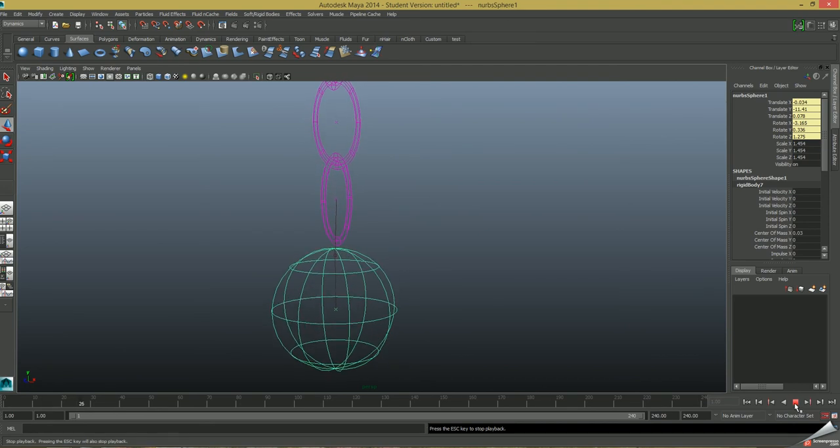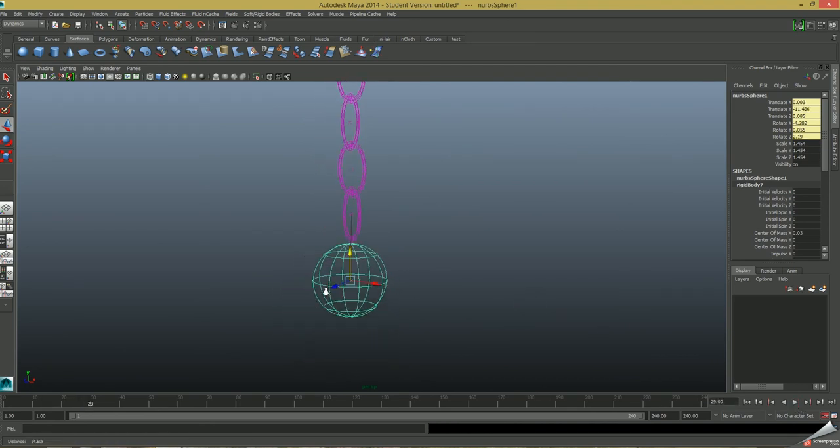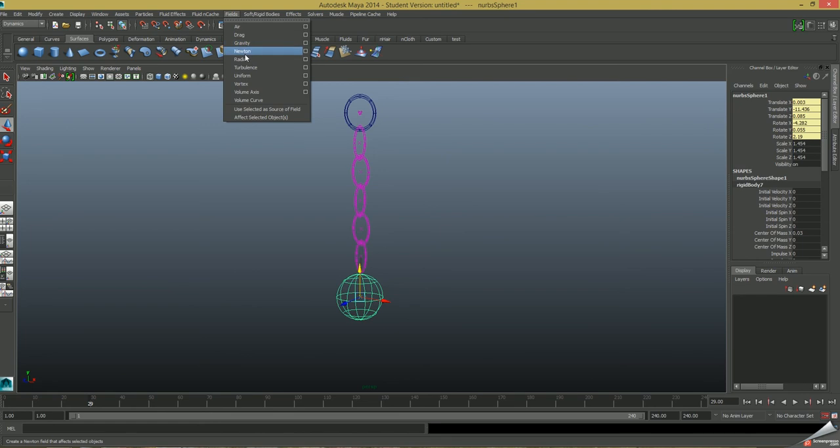So the last thing that I think we need to do is put some kind of a force on this to start making it swing. We're just going to do it on the ball because then the chain will sort of react with it. I think we'll use a field, the Newton field, because that's sort of an in and out kind of movement. And I think that's going to help with making the ball swing.